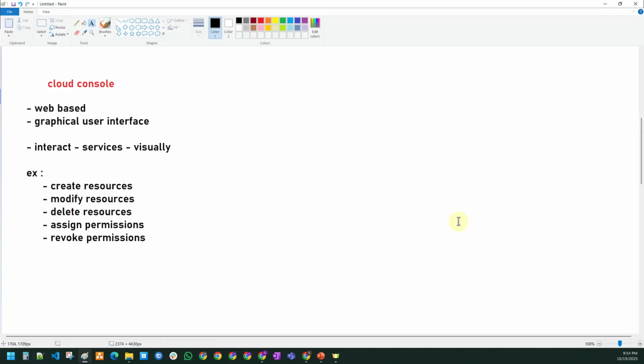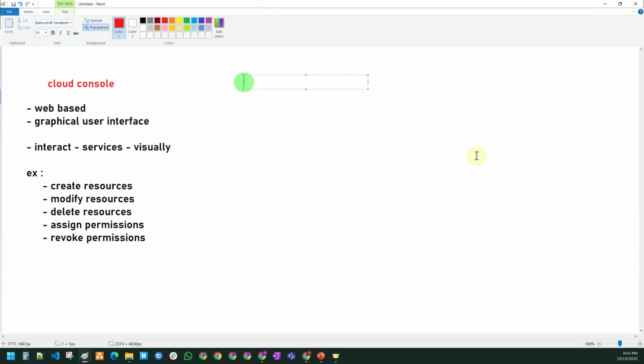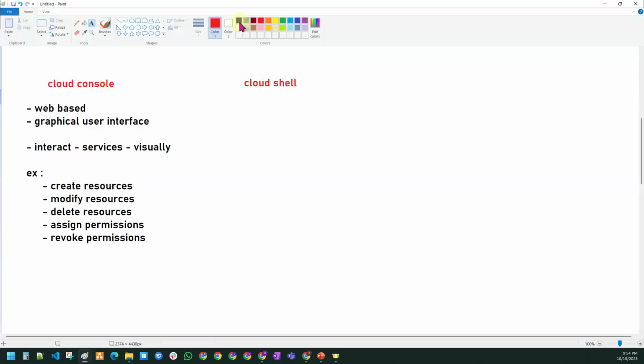Okay, tell me guys, what is the second method of interacting with the GCP services? What is the second method? Anyone? So the second method of interacting with the GCP services is Cloud Shell, right? So this is the Cloud Shell we are talking about.